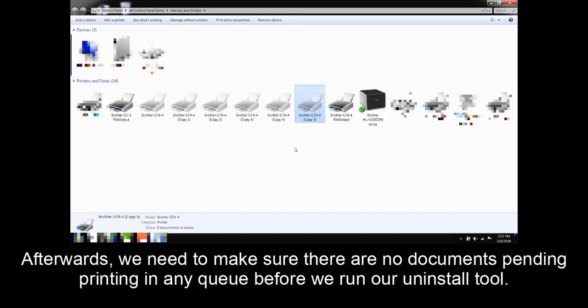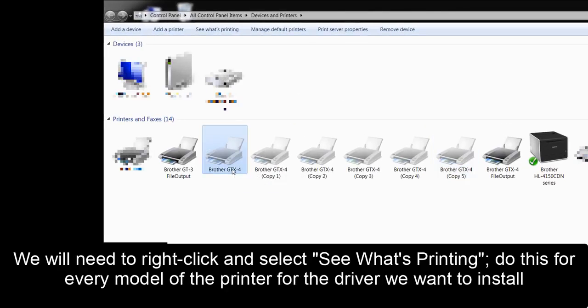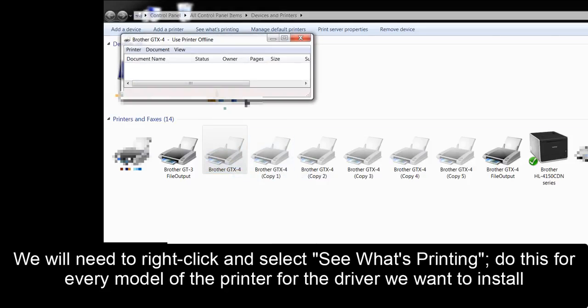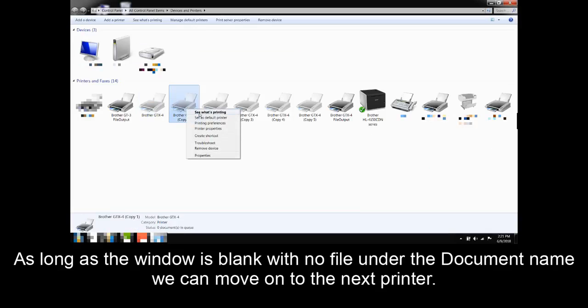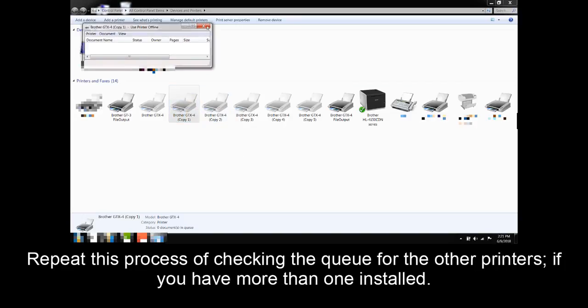Afterwards, we need to make sure there are no documents pending printing in any queue before we run our uninstall tool. We will need to right-click and select See What's Printing. Do this for every model of the printer for the driver we want to install. As long as the window is blank, with no file under the document name, we can move on to the next printer. Repeat this process of checking the queue for the other printers if you have more than one installed.